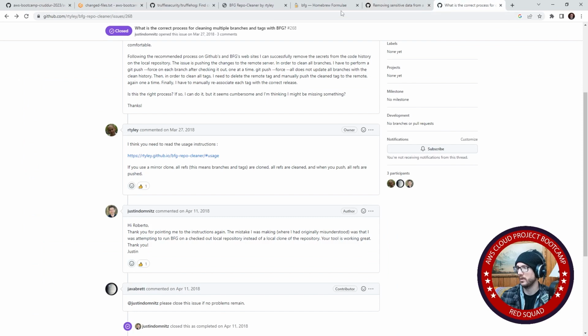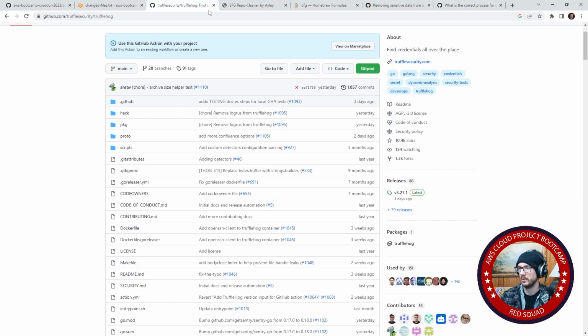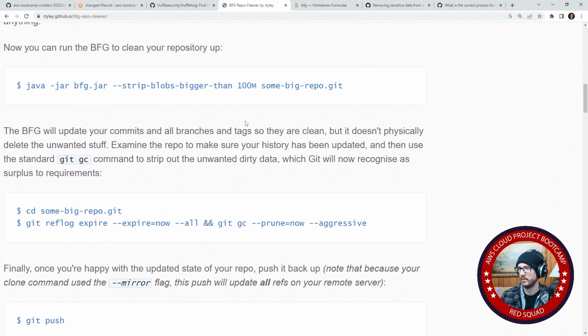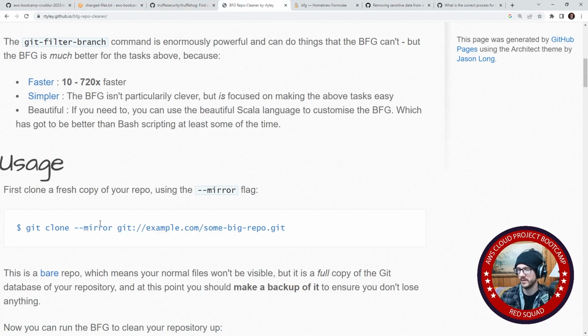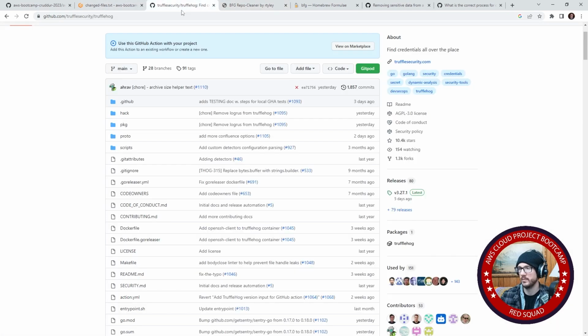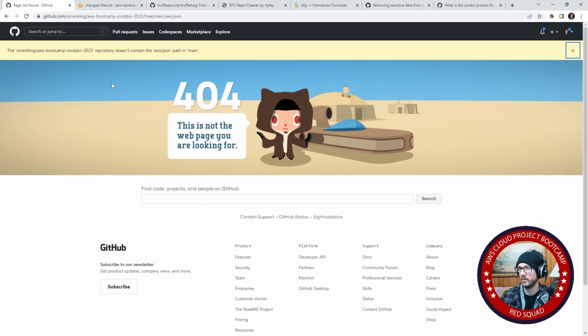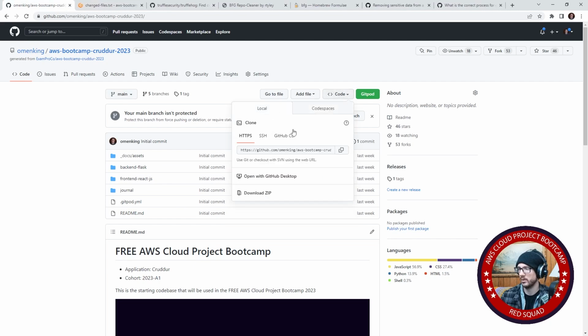I'm looking for the instructions from BFG. Where did they go? The mirror thing, here it is. So we just put the repo. So I'll go to the bootcamp here. I'm going to go to main. We will close that out there. Whoops, I don't want to launch Gitpod. We'll go to code, local.